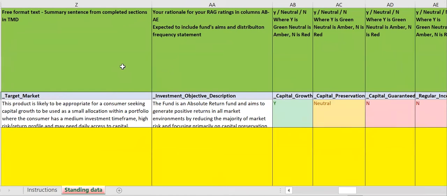Column Z is a free format text, which is your target market summary. The wording in the actual example here is that the product is likely to be available, likely to be appropriate, and will be seeking what is the investment objective, what will be the time frame of the investment, the risk profile, and also whether they have daily or infrequent access to capital. Please refer to the TMD Quick Reference Guide for more information on how to put this sentence together.